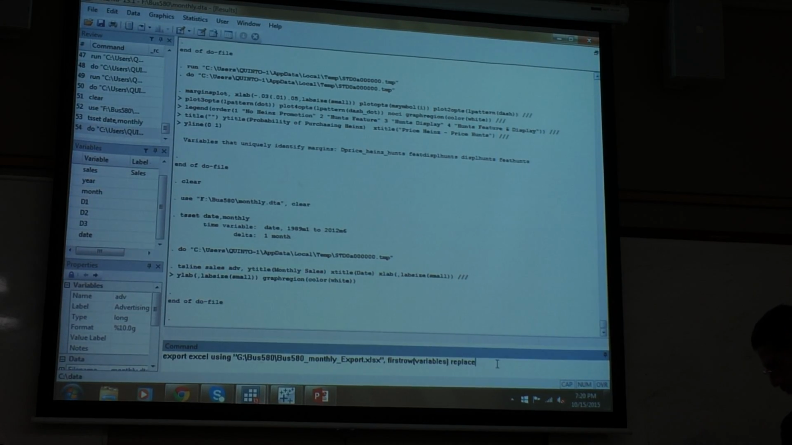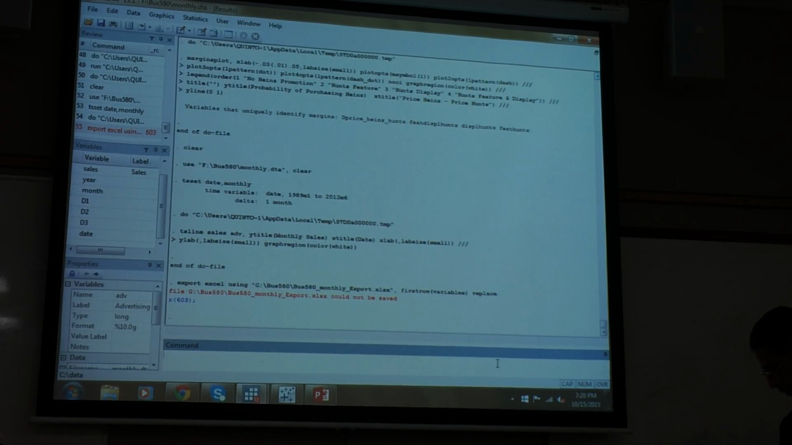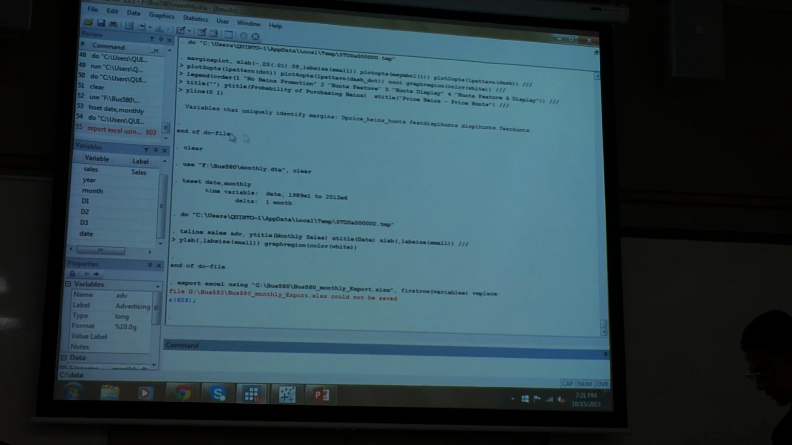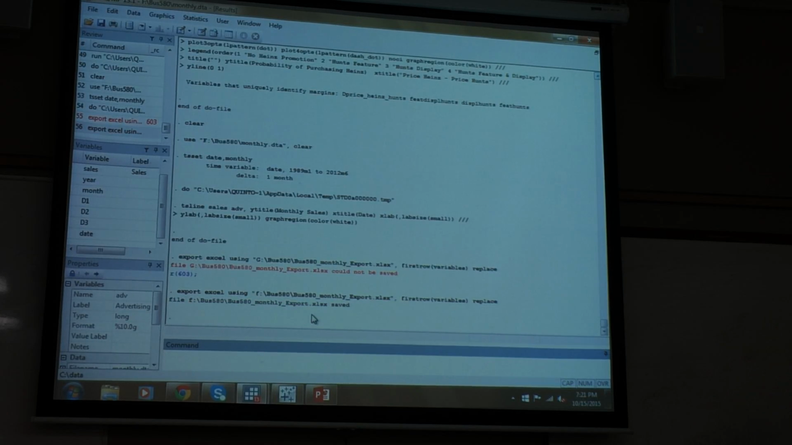Let's see if it works. Export Excel monthly business value monthly export could not be saved. Why is that? Because it's not a G on the G drive. What drive is my flash drive? It's on F. All right. So step one is make sure you know where to put it, and that's going to be F. All right. So I just use the export command.